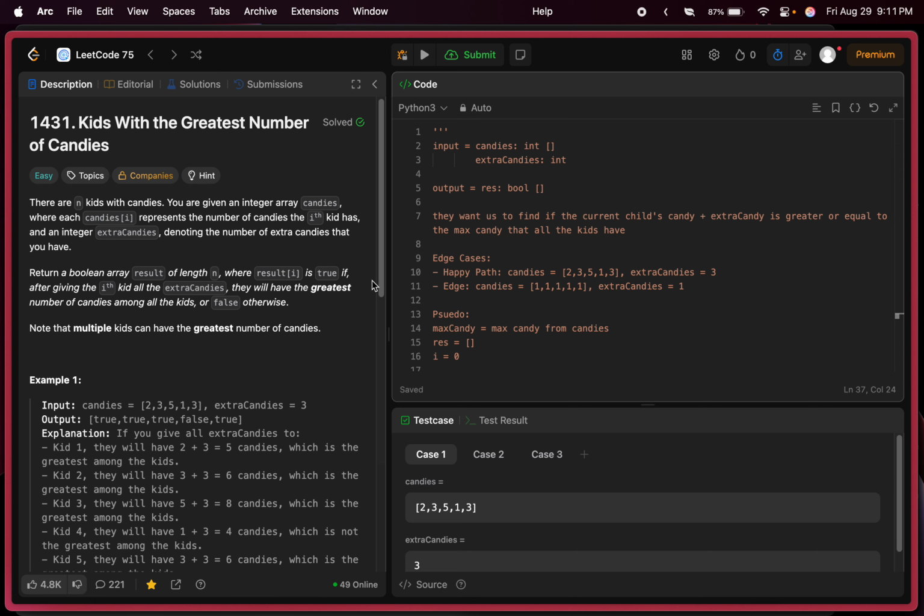Good day. So today we're going to be doing the LeetCode question 1431, Kids with the Greatest Number of Candies. So let's just get into it. There are n kids with candies.